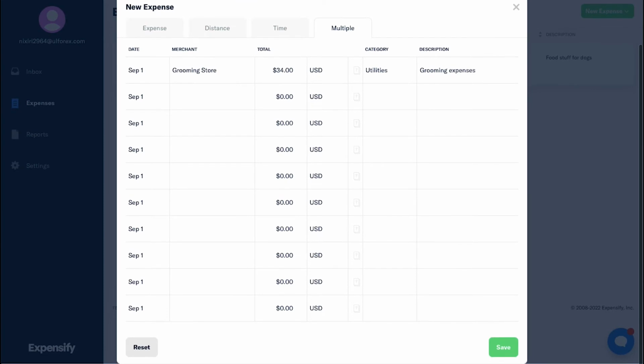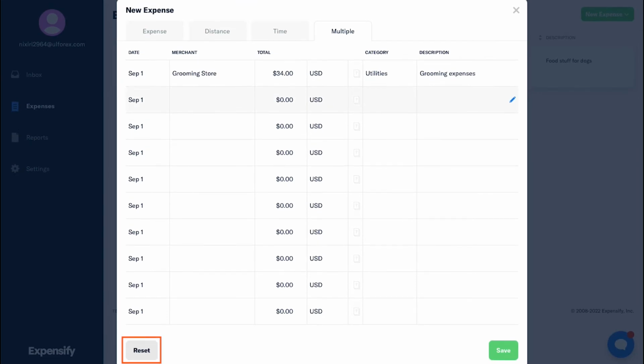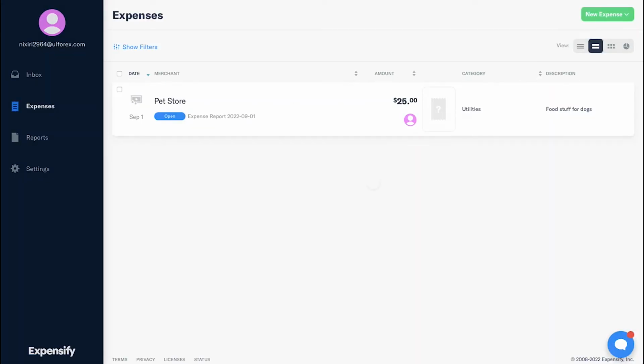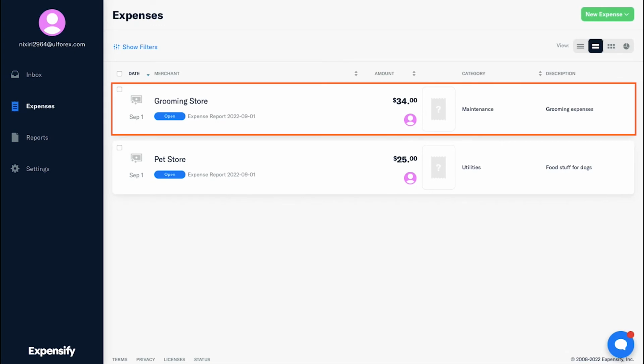If you have done any mistakes, click on this reset button, and all the data will be erased, and you can start from scratch again. And once you are done with all the expenses, click on the Save button at the bottom right of the page. Now your expense will get saved and you can see it here.